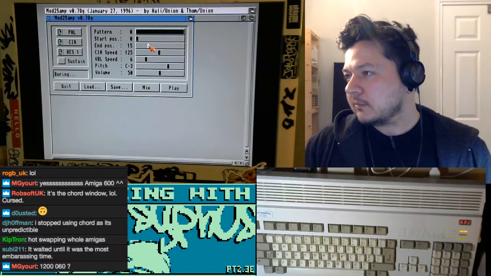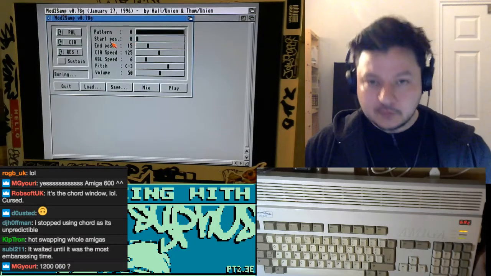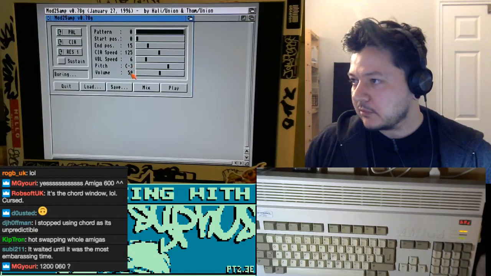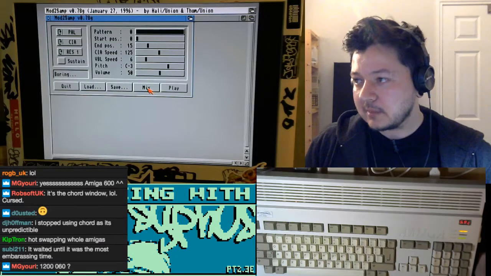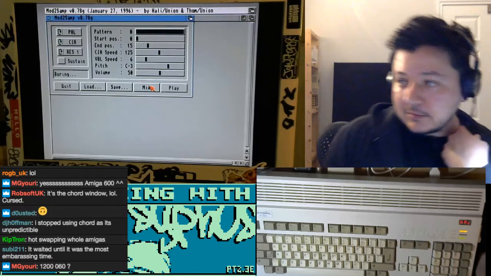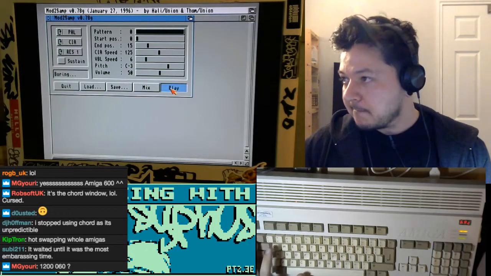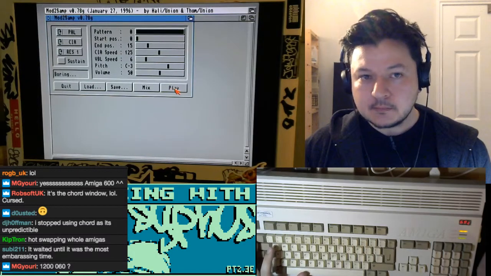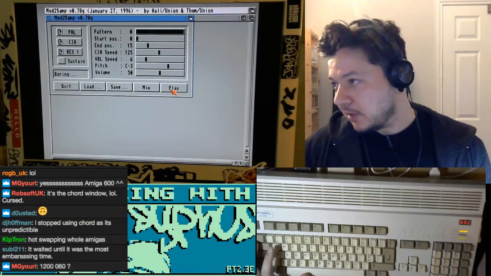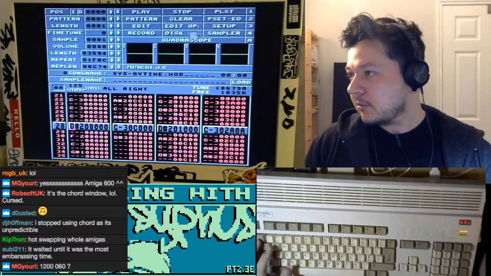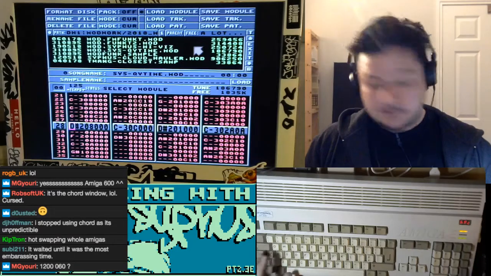the first 16 lines of the first pattern, and then I want it pitch C3, volume 50, just in case we get any clipping, mixing. Shouldn't take, yeah, that was just a few seconds. It would take a lot longer on the A600, about 60 seconds. And play it.